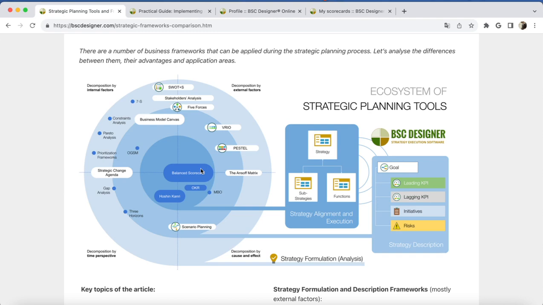The Balanced Scorecard framework is natively automated by BSC Designer. In other tutorials, we discussed in detail how to create a strategy map, cascade strategies, and other nuances about using this framework. In this tutorial, let's focus on using other frameworks that support the main strategy execution framework.